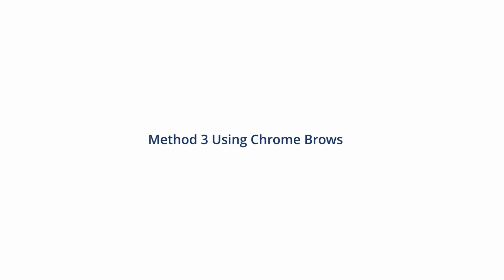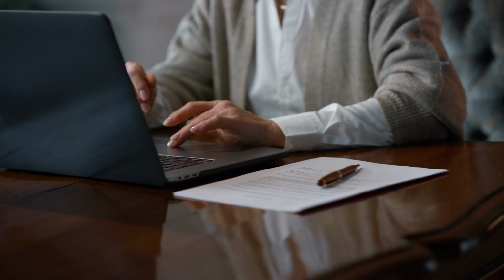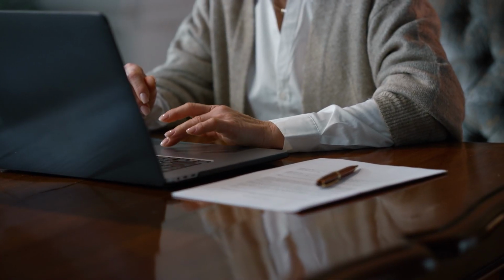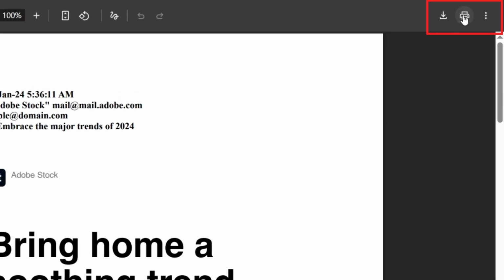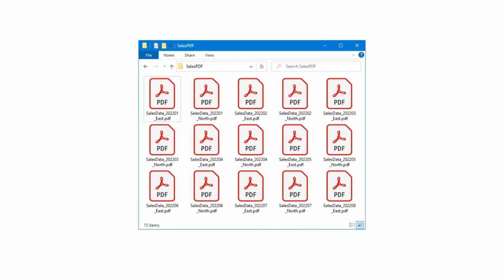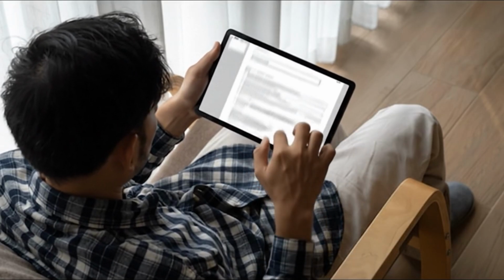Method 3. Using Chrome browser. Browsers like Google Chrome can help remove basic PDF restrictions without data loss. However, this method doesn't work if printing is disabled and doesn't support bulk files. It's best suited for quick, manual tasks.